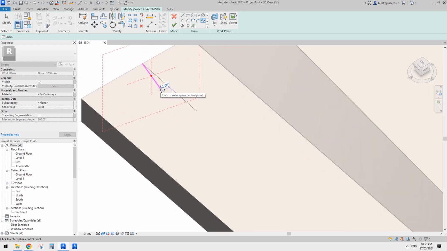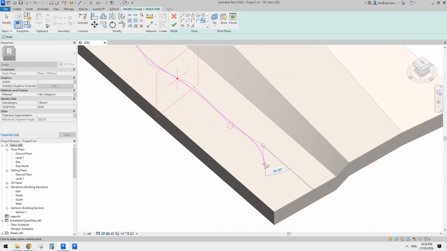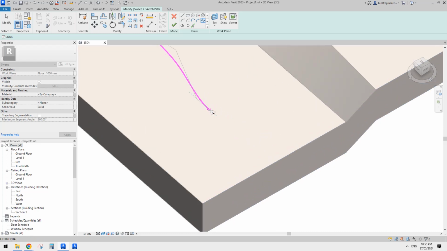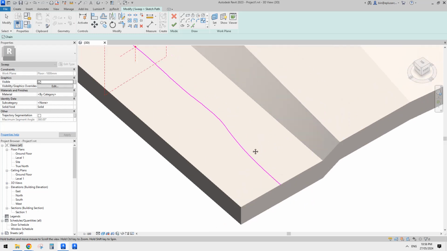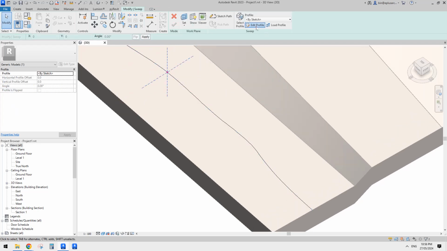Okay, if I rotate this a little bit, not perpendicular to this edge, and then I'll just do something like this. For this edge, I'm going to see this blue dash line. I'll make this one perpendicular to this edge. Okay, so here. Now escape, finish this path, and go Edit Profile.